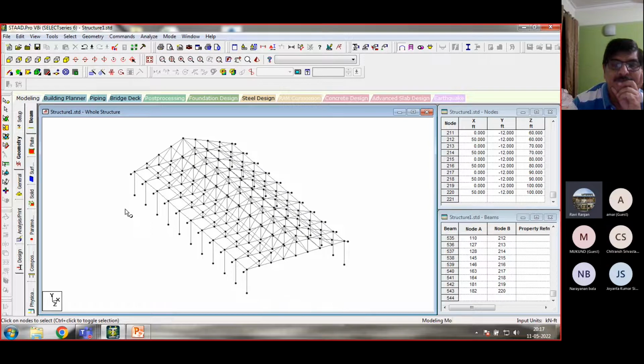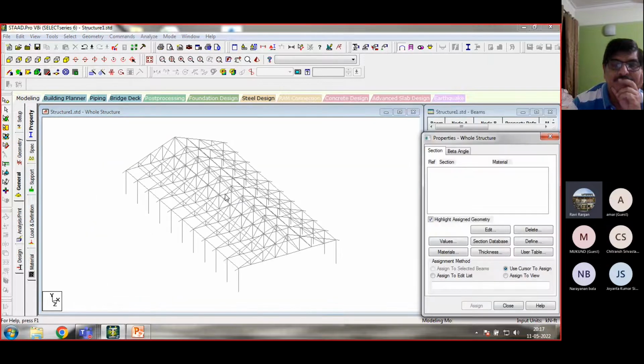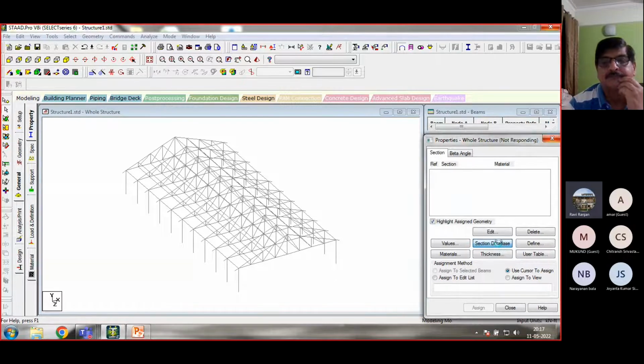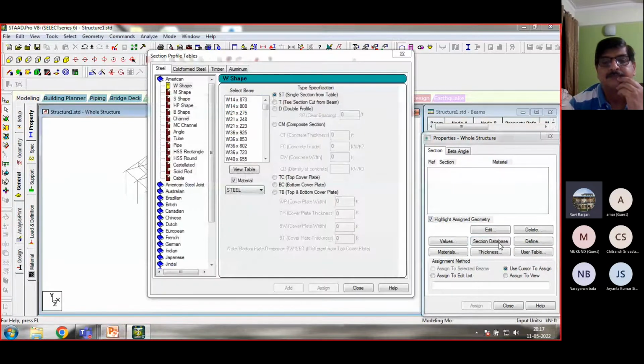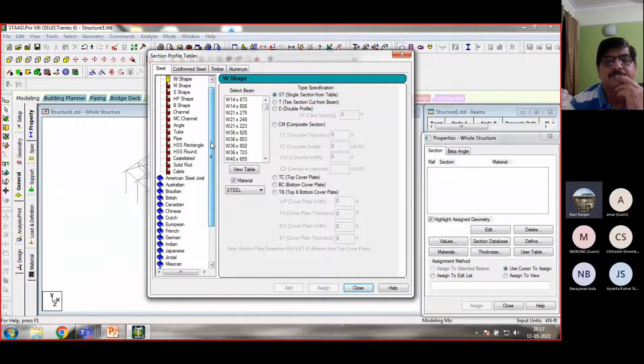Then second, go to general for section property, support and load. So in general, in property, select section database, because we give all the steel property with the section database. In the section database, we get all the country codes and steel sizes and shapes. And we have this Indian code, and we have more companies like Jindal and Tata Steel there.